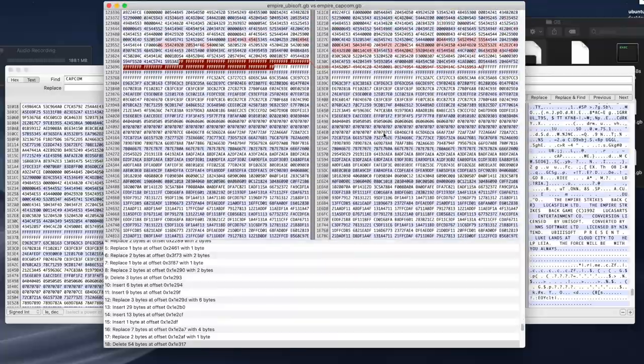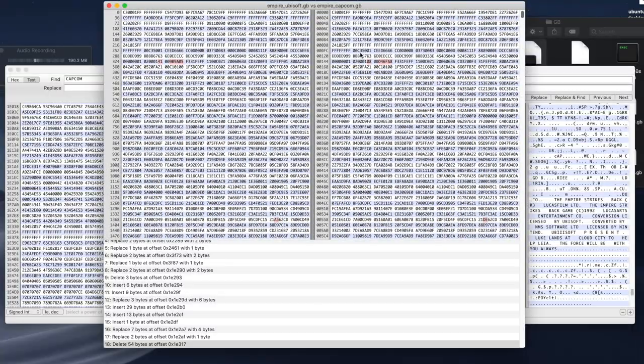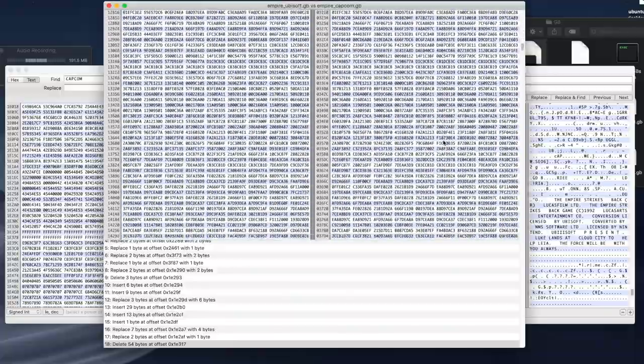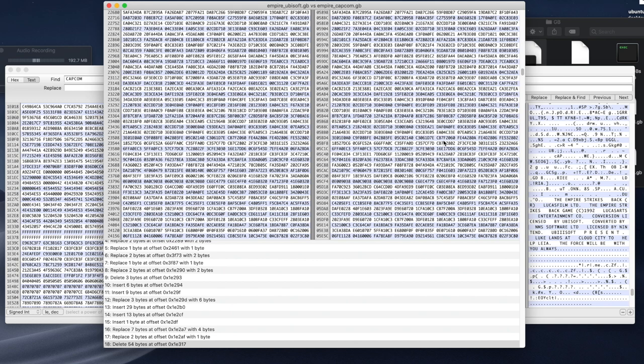So, really, it looks like the differences between the two games are very trivial and very minor. Not a whole lot of differences between the two, which is pretty interesting. So, it must just be that Ubisoft got the license, Capcom published it, and then later on, Ubisoft just decided to publish it on their own.